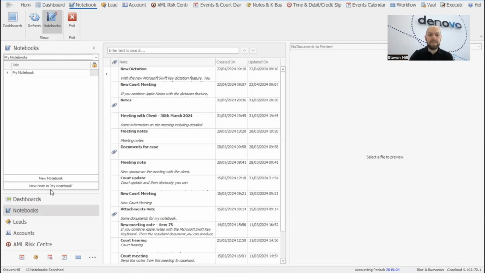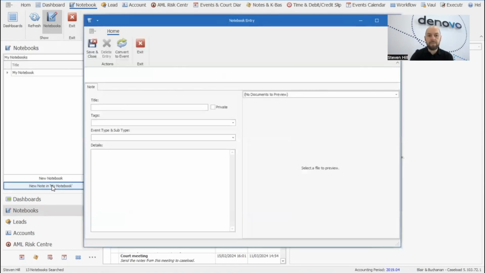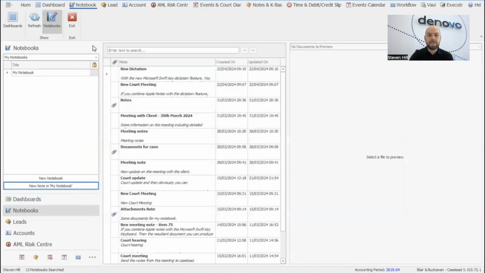And if you just wanted to create a new note, for example, if you're in your notebook and you want to just add a note, you're already in CaseLoad software at this point, you're not on the go, which is what we're going to look at next. Then you can add a new note in my notebook, give that some detail, add some information, and save and close that.